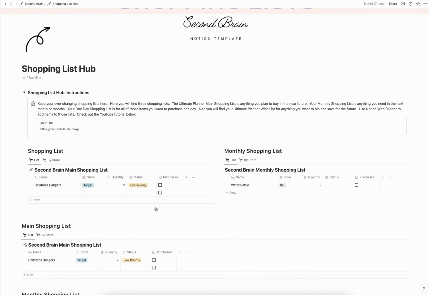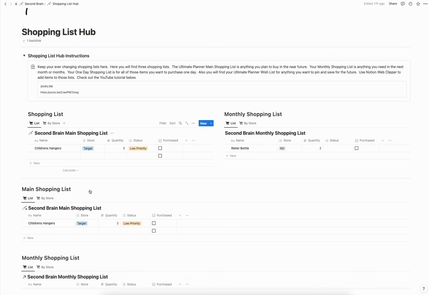So in this, I created multiple different shopping lists. The first one is going to be your main shopping list. This is repeated here and right here. This is just going to be a place where you're going to write down absolutely everything that you need to buy soon. So this is your main shopping list. This is your going to Target, and this is your main thing that you need to buy. The next one you're going to have right here is your monthly shopping list. So those would be things that are not super urgent, but you need to buy them in the next month. And you can sort these by store.